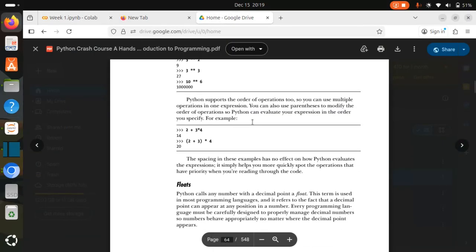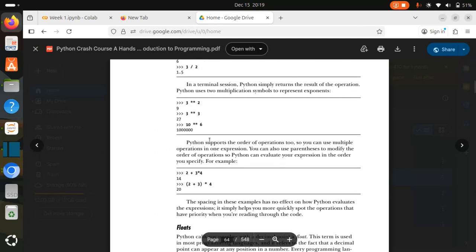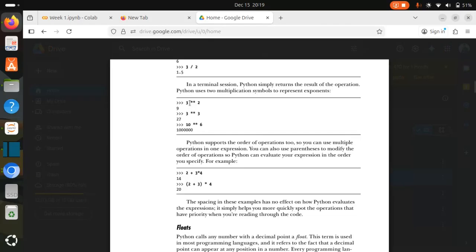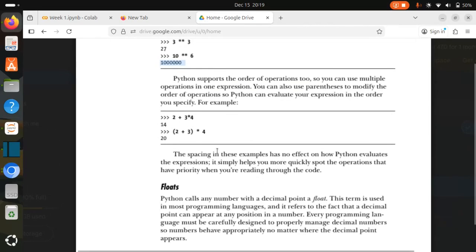So let's quickly look back. Of course, we have the power, which is just two multiplication signs, two asterisks, they give you the power. So 3 power 2 is basically 9, 3 power 3, of course, is 27, 10 power 6 is 10 times 10 times 10 times 10 times 10 times 10. That's a million, right? That's a million. So that's just that.